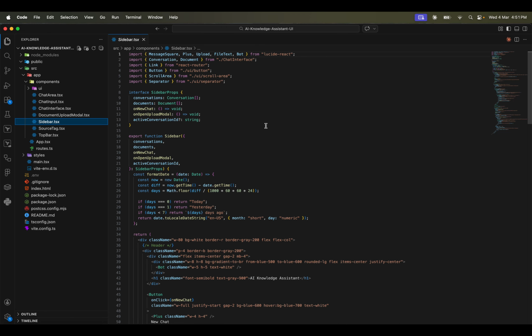Sidebar.tsx. The sidebar contains the navigation area of the application. In our design, it shows things like the application title, the previous conversations, and the option to upload documents. This keeps the chat interface clean while still allowing users to manage their knowledge sources.